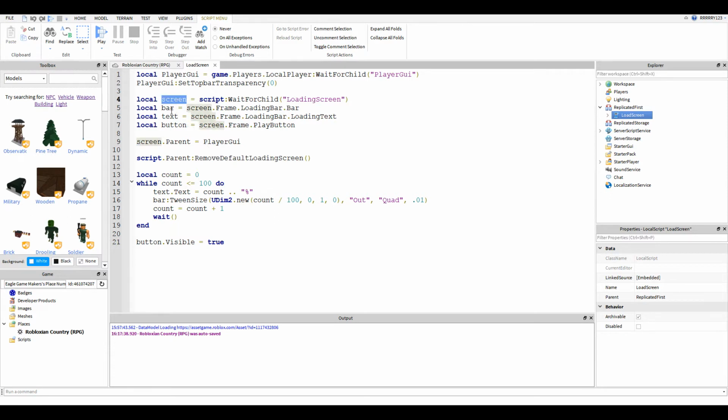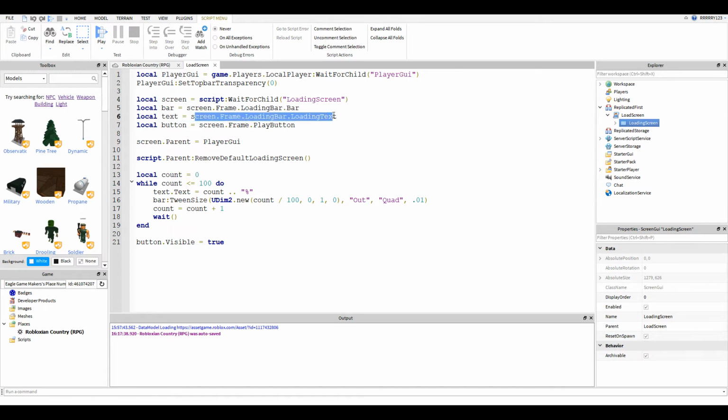And so the next thing I do is get everything I'm going to want to be using from my GUI. So I get the GUI itself. This is the screen GUI. This is the bar, the blue one that will move. This is the text, the 0% that will change. And this is the play button. And then I parent the GUI into the player's GUI, so I put it in there.